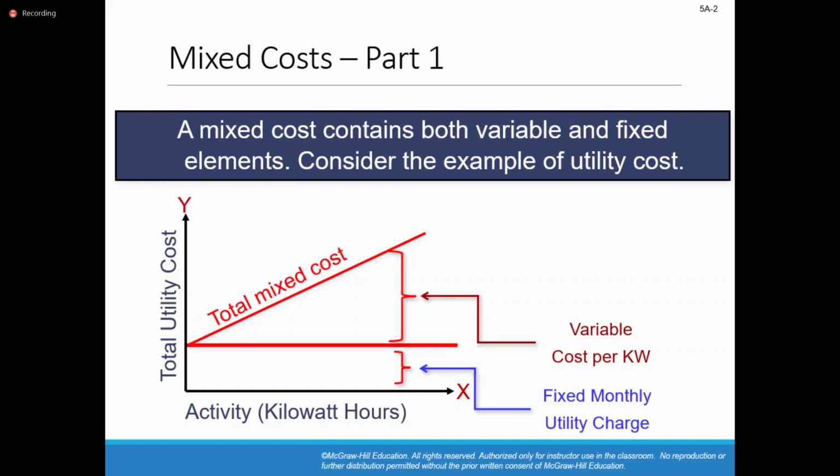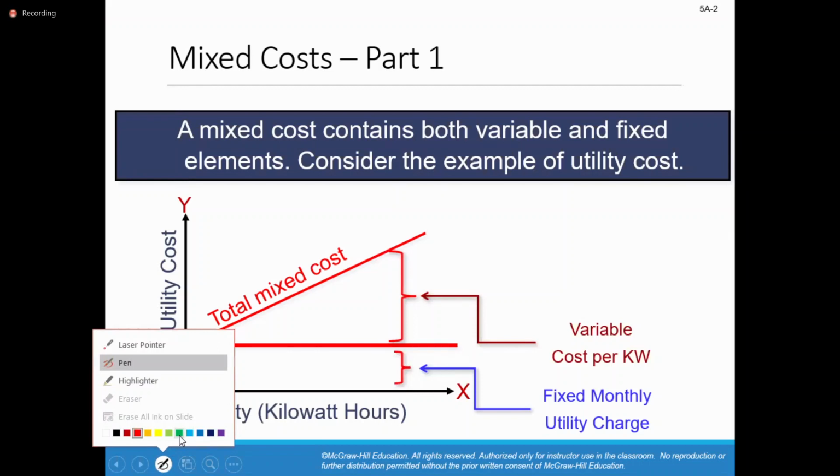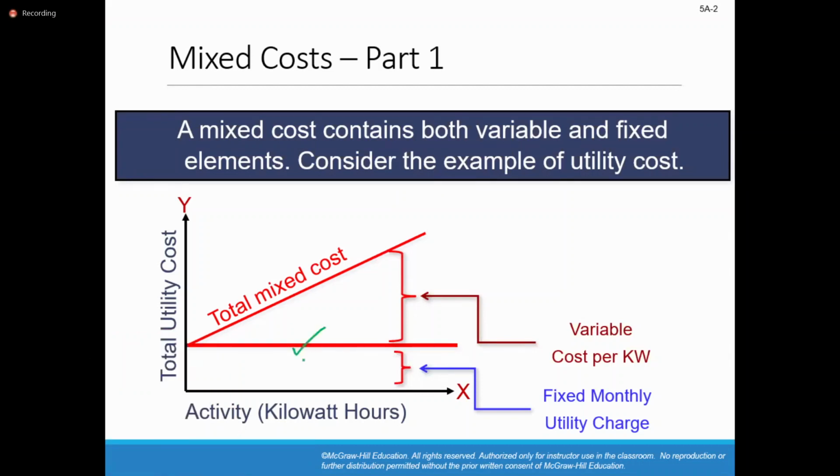So we'll talk more about this graph. What you see is a fixed component represented by the horizontal line, which indicates the fixed component. This distance, very specifically, and you see a linear line that is positively sloped. Is it positively sloped or negatively sloped?